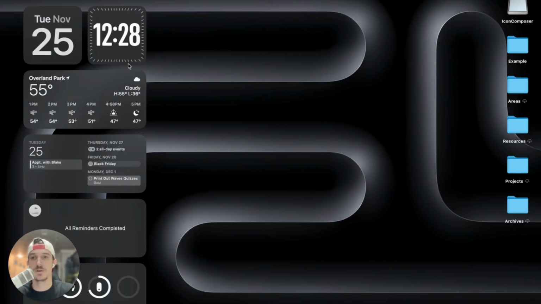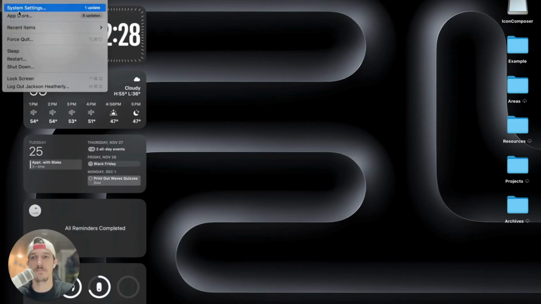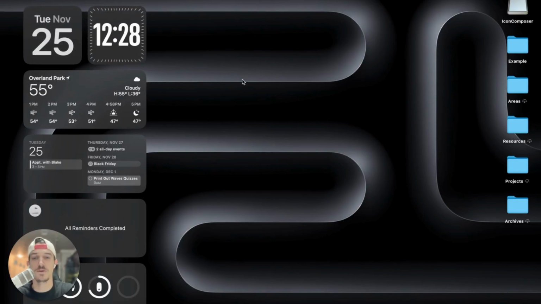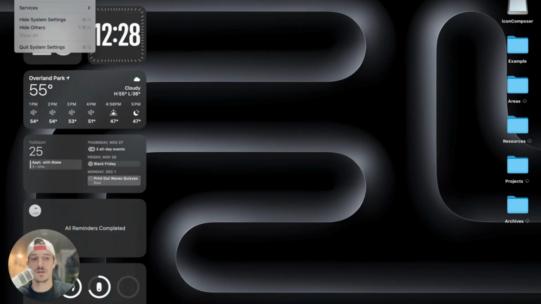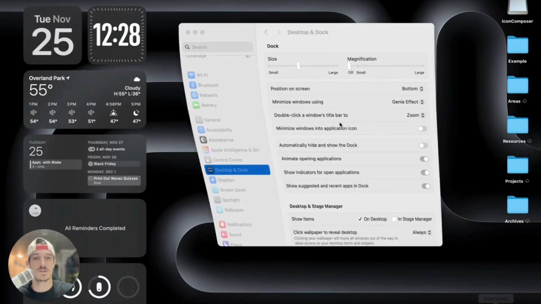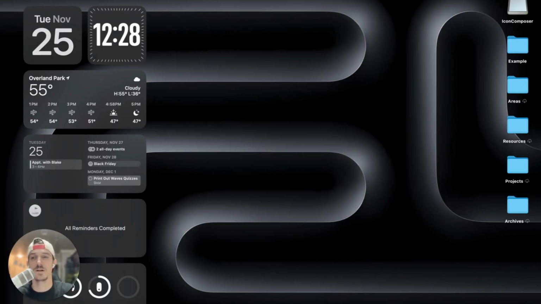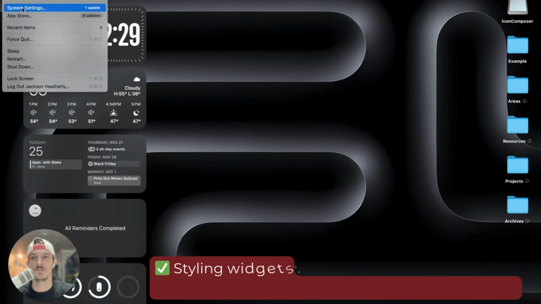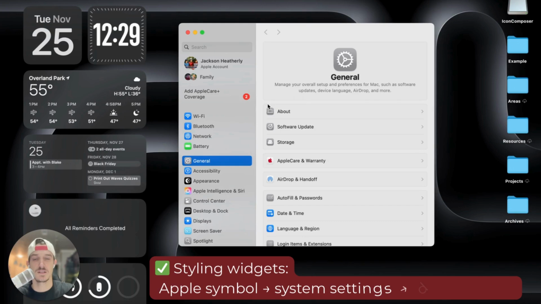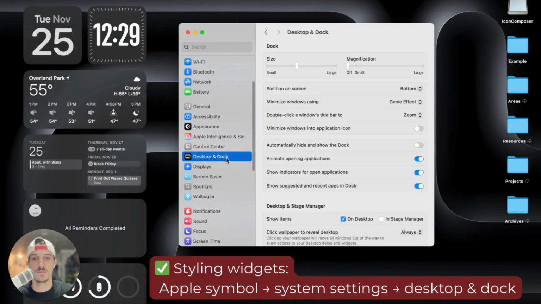Next thing I want to show you is how we can style the widgets. So we can change their appearance or what they look like on our desktop. So you can get it all beautified the exact way you want to. So to do this, my system settings is down here. We're going to go into the Apple menu, System Settings. That's going to pop up our system settings menu. We're going to click on Desktop and Dock.